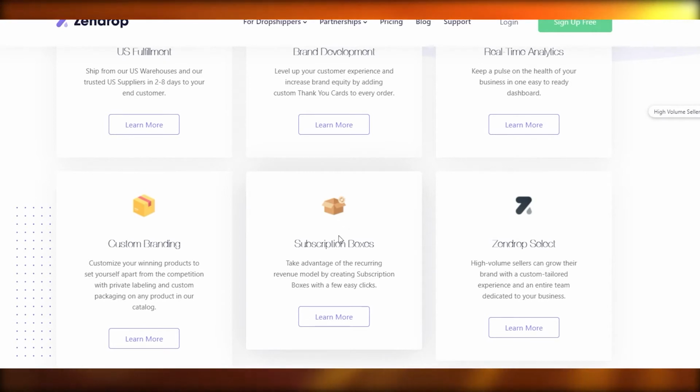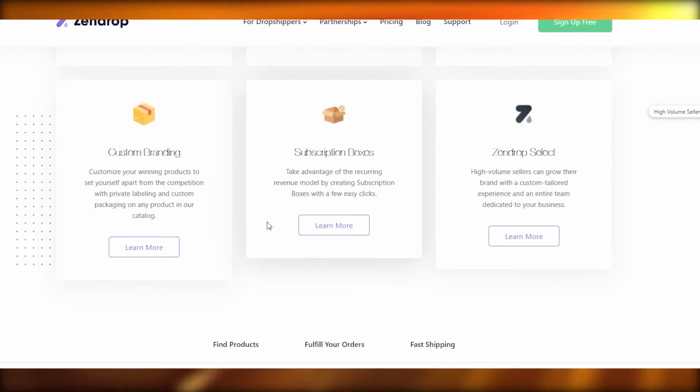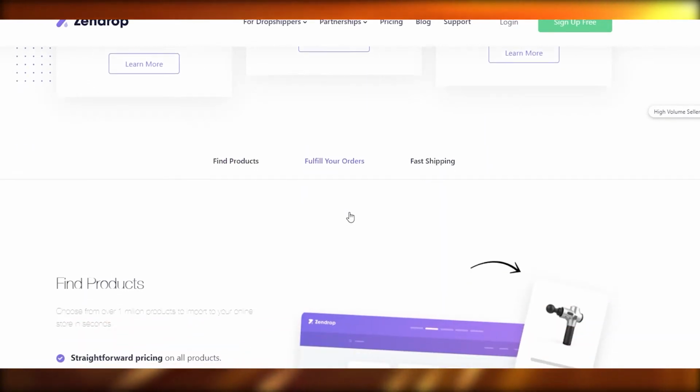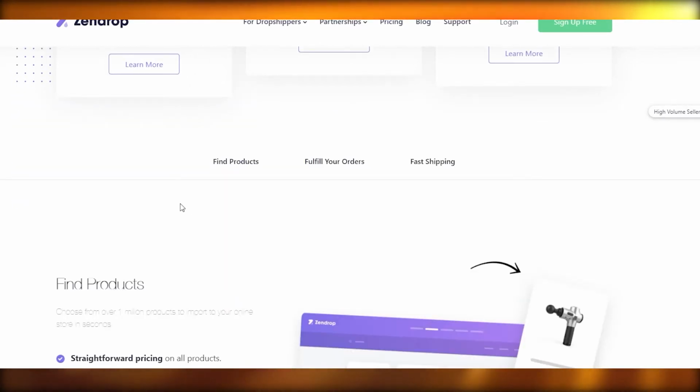And another interesting feature that they have is this one over here, which is called subscription boxes. Now what that basically means is that you can take advantage of a recurring revenue model by creating a subscription box with a few easy clicks. Basically, you could create a subscription box for your customers on a monthly basis. So if someone subscribes to that, you just have to send them a package every single month, which would include all the products that you have selected for them. And if you scroll down below, we can see how it basically works.